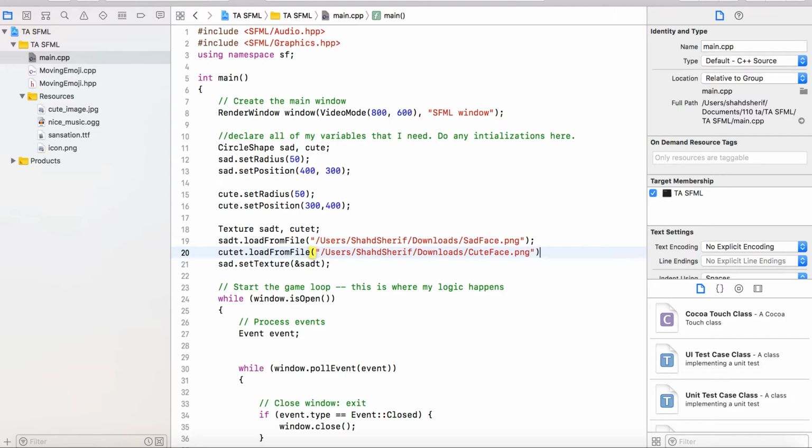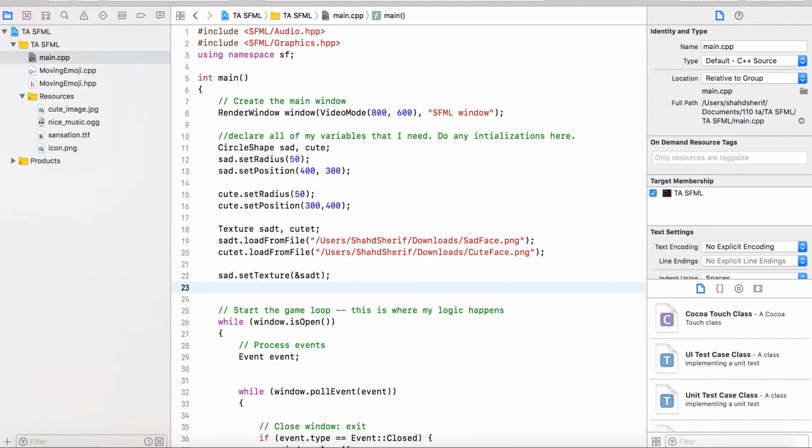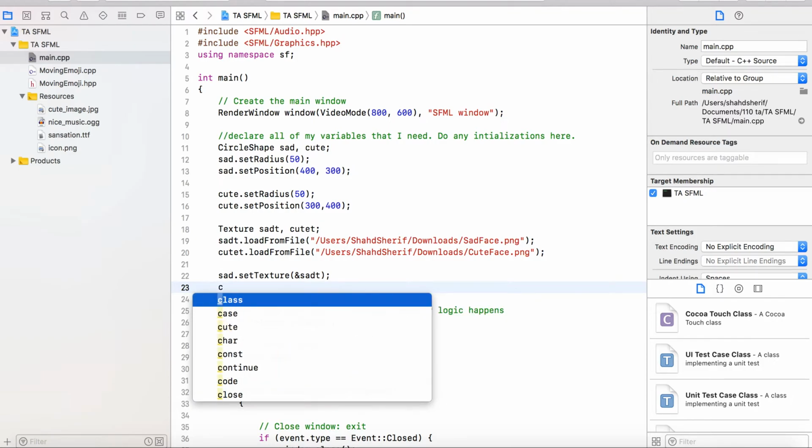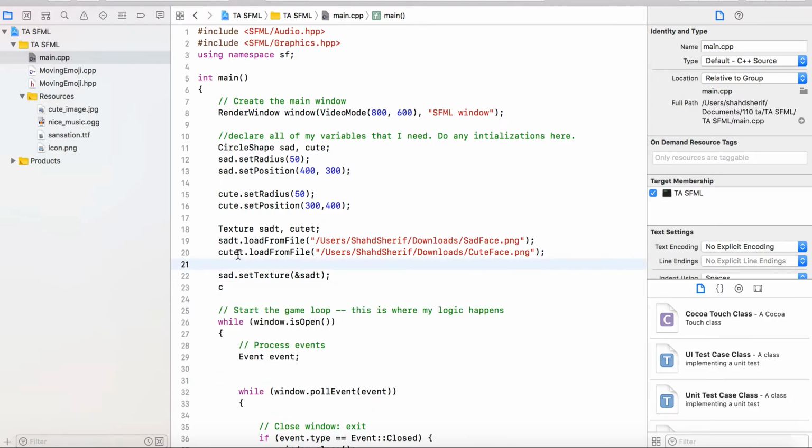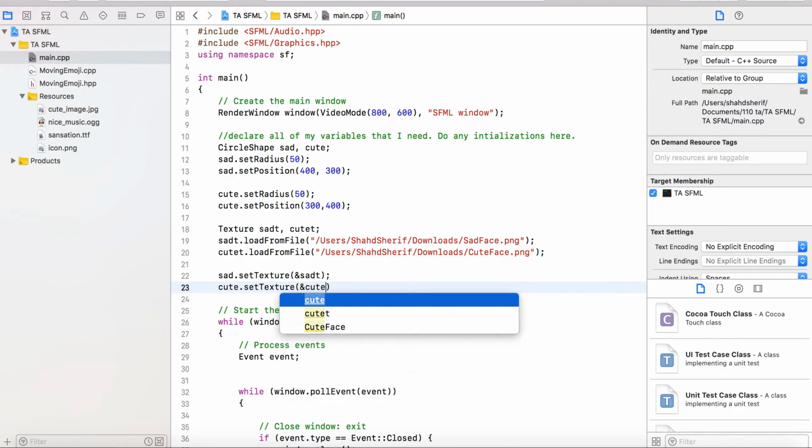I'm going to explain how I get them to draw on the screen later. But I want you to see. Oh, cute. Okay, so now we filled our texture qt with the cute face image. Of course, we have to put it on the circle. How do we do that? Like we did, set texture, and we give it a reference to our texture variable, which is named qt.